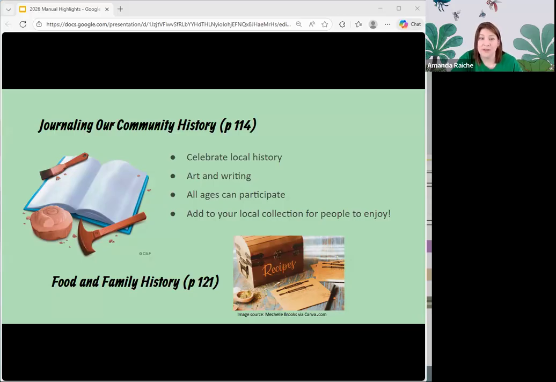This could continue over the course of the summer, or it could be limited to a shorter period of time. And then at the end of the summer, either way, you'll have journals you can keep in your local collection for people to peruse, and that makes for a really nice keepsake of the summer.